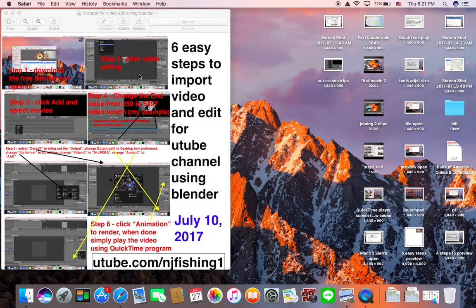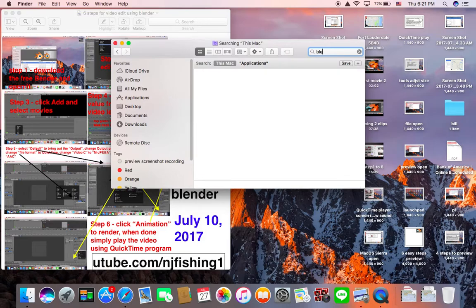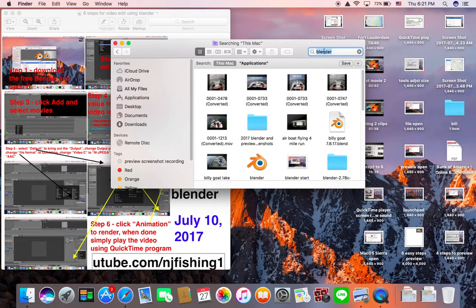Second step, you click video editing. Okay, so I already downloaded this. I'm going to launch it. Here's how you open it. Click Finder, then click Application and type in Blender to search. And this is Blender. So I just opened it.